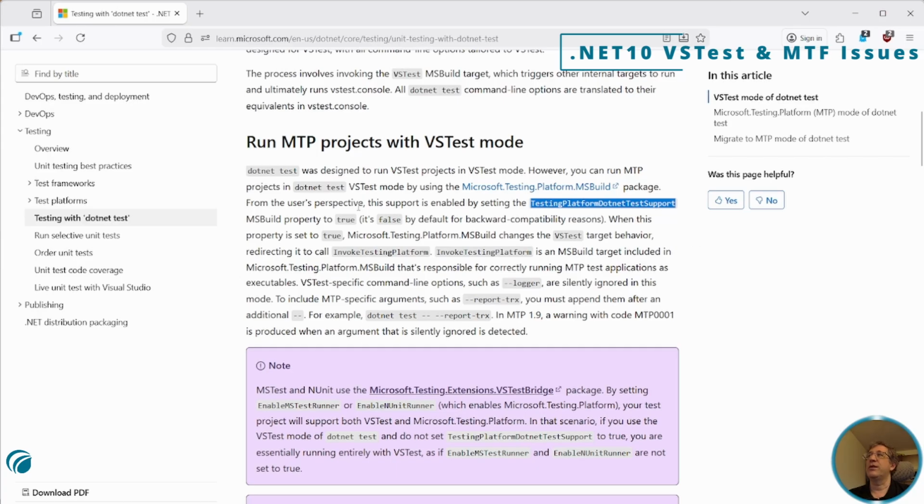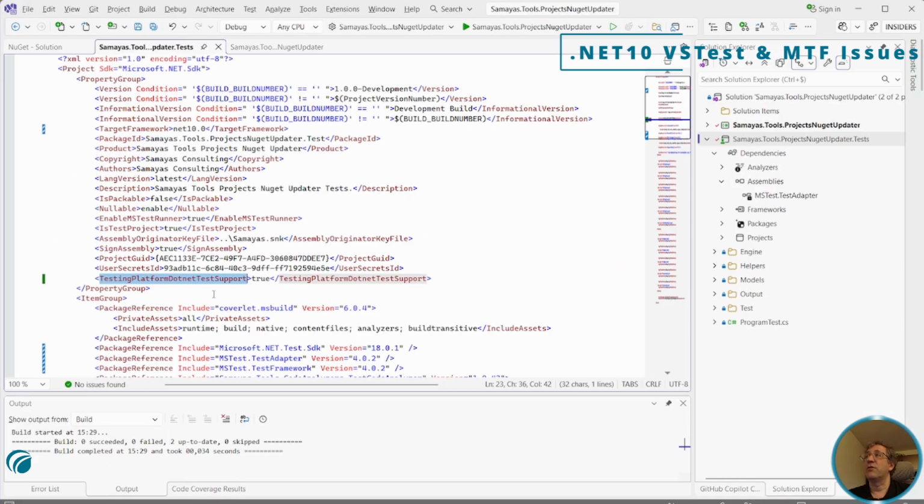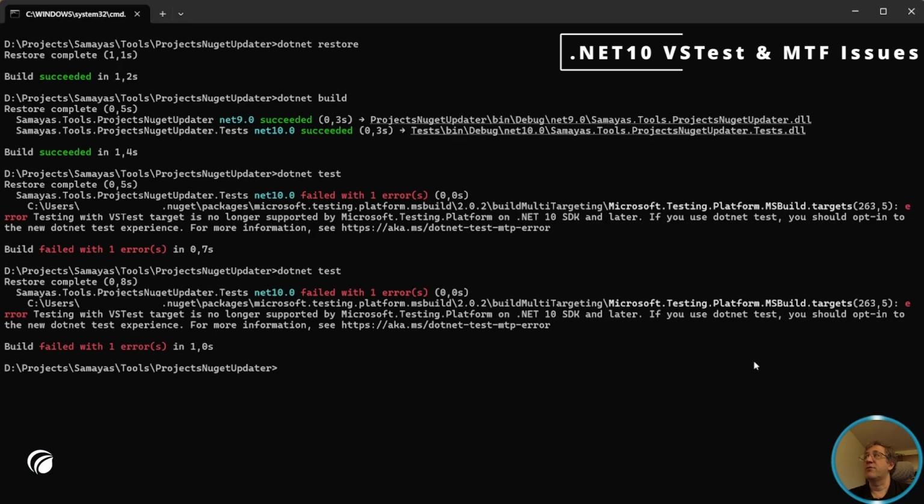Now if you first read it, it's actually quite simple, right? From the user's perspective, this support is enabled by setting the Testing Platform .NET test support property. So, by default it's false. The only thing I need to do is set it to true. Let's give it a run. And after running it, again, it still simply fails.